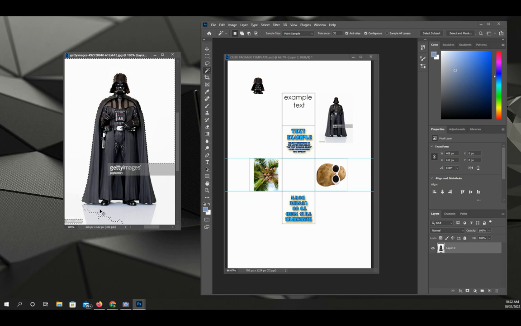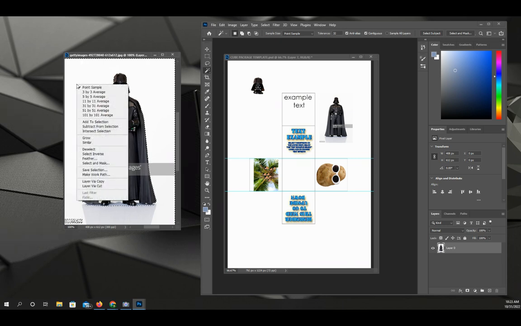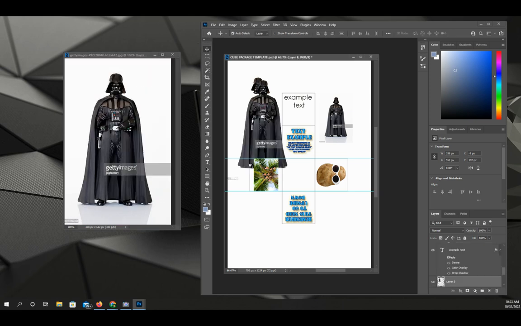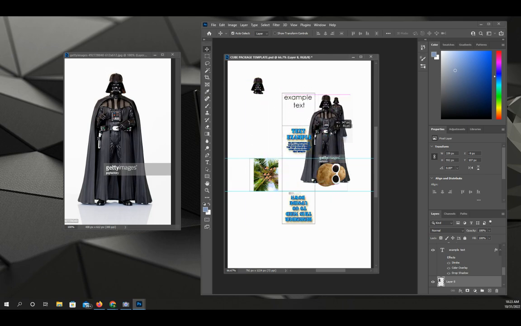So I'm going to hold down Control, or Shift, and add to my selection. Just going to get all of the background here. Let's see. So I selected all this stuff. Now I'm going to right click and select inverse. So now it's just got Vader selected. Now when I move him, it's just Darth, not that background.